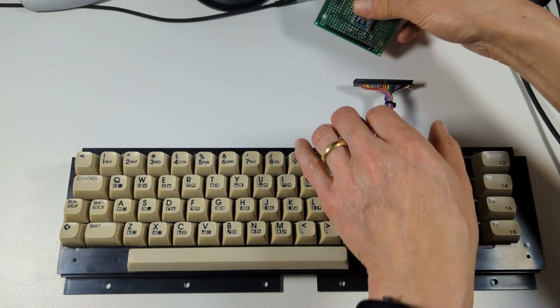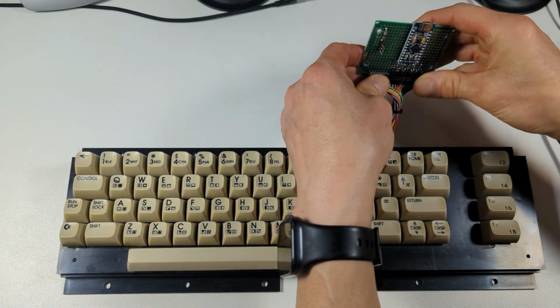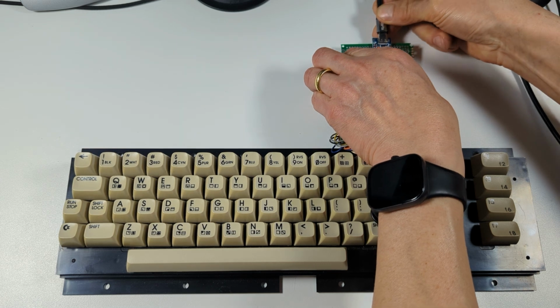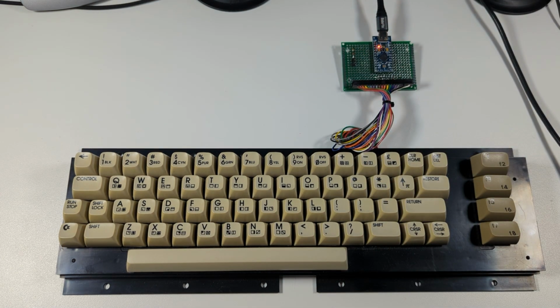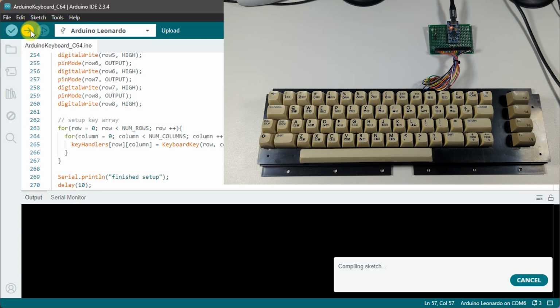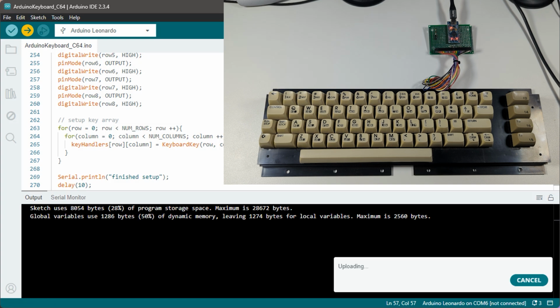So to get this all set up, we first need to plug the Commodore 64 ribbon cable onto our Arduino board. We then need to attach our Arduino to our PC over USB, and then we need to just simply upload that sketch. So if you're not sure how to do all of this, then please do have a look at my Arduino starters guide.